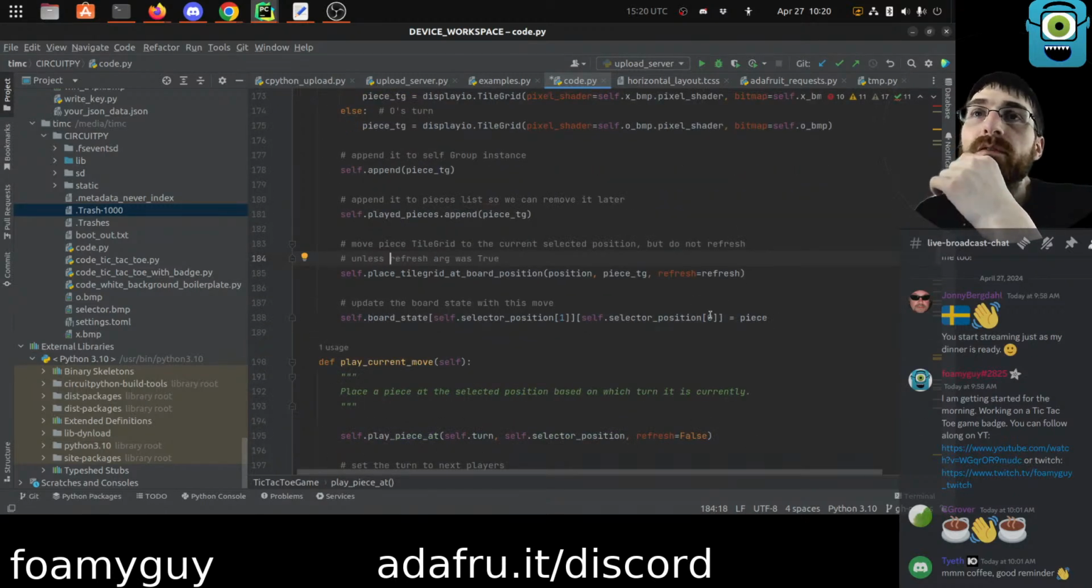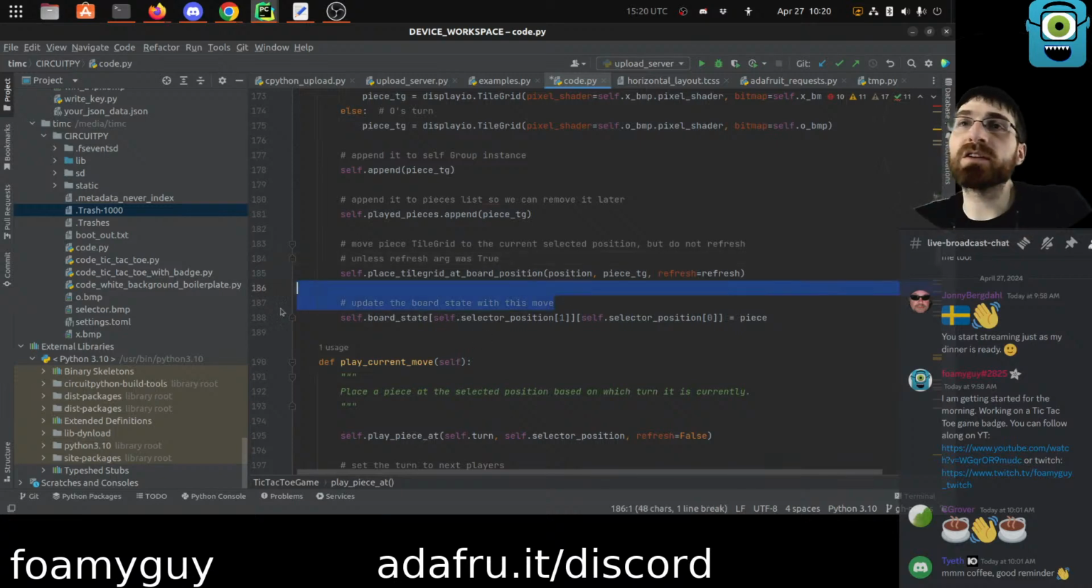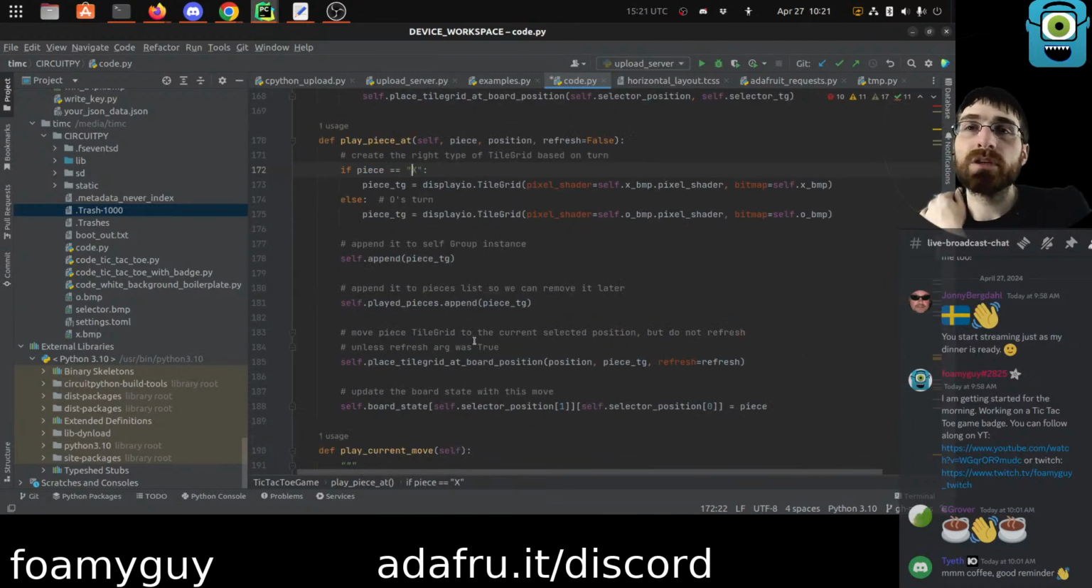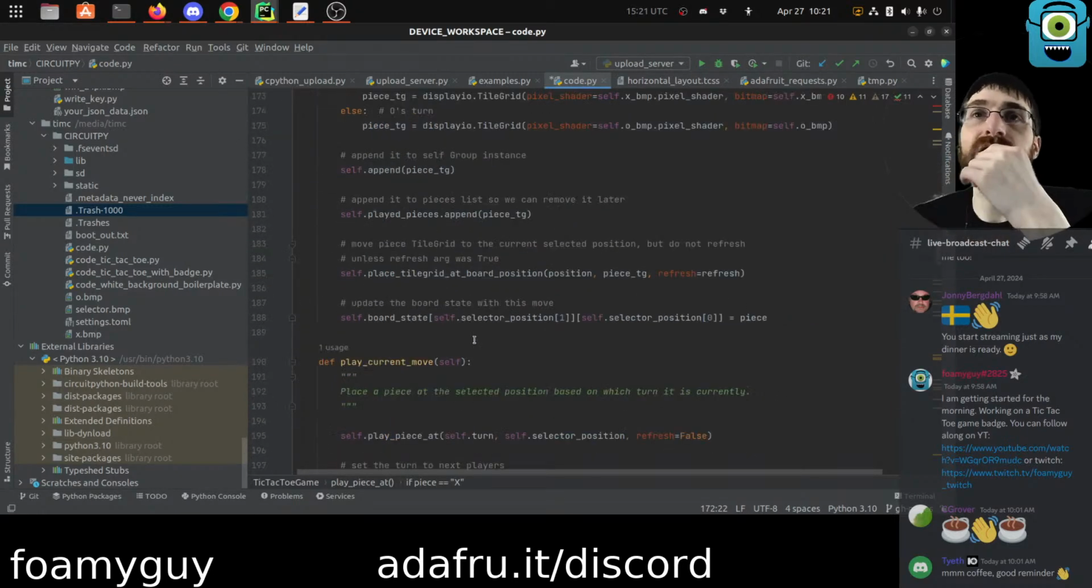Update the board state with this move. So that's our board state. That's our list of strings. So we are basically putting an X or an O into that list of strings.